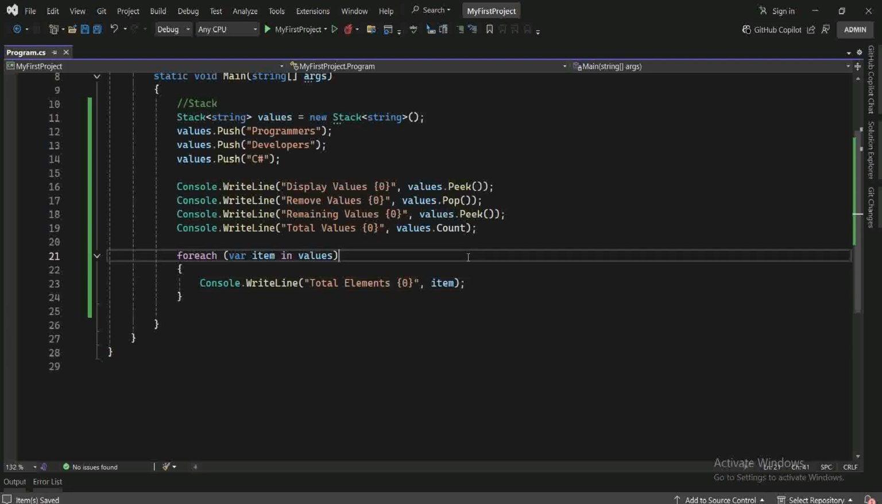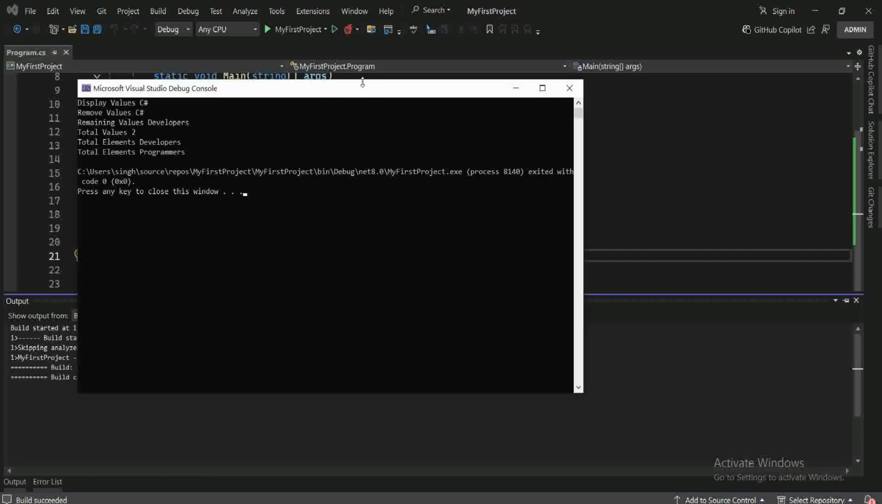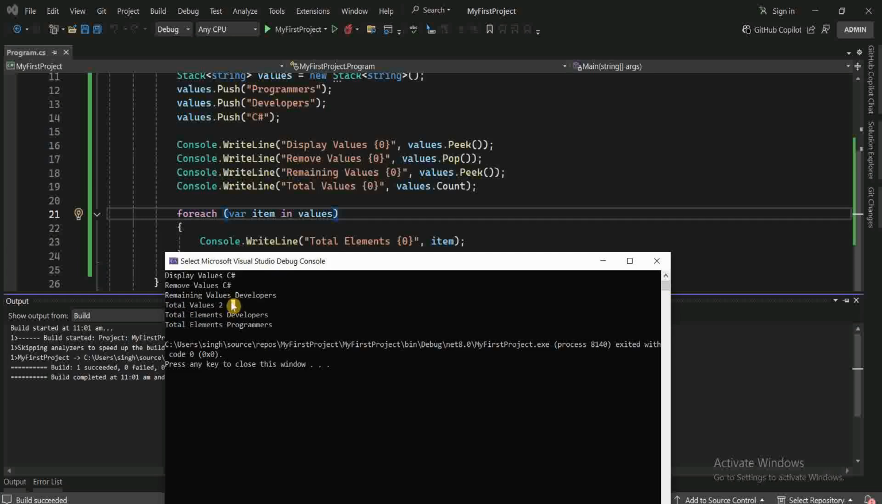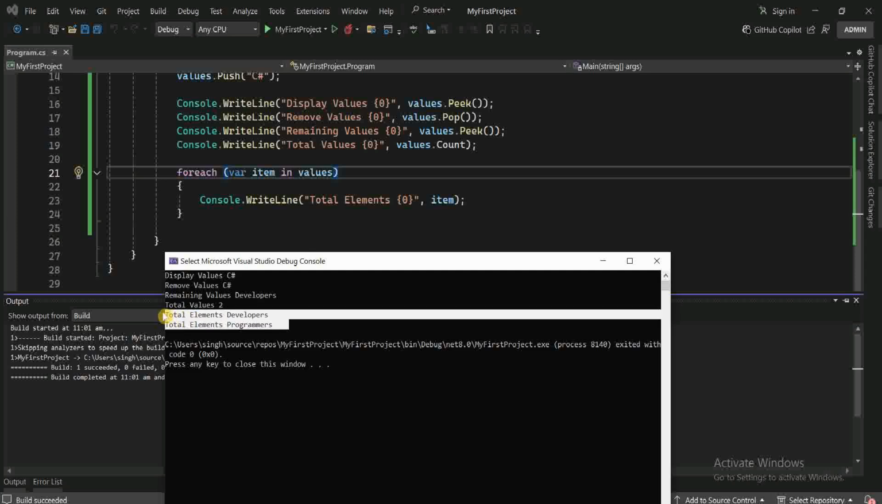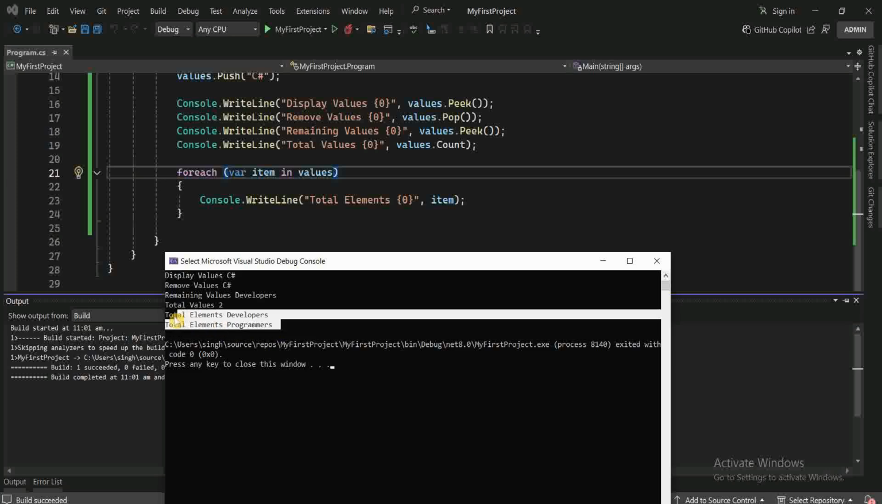Okay, now let's see the total elements. Here we have total count. After removing one element from the stack, the remaining count is 2. After that, we applied a foreach loop to iterate over all values and display them in a sequence. So it displays first developers, which is on top, and then programmers. If we want to display all values in a sequence, then we can use a foreach loop.